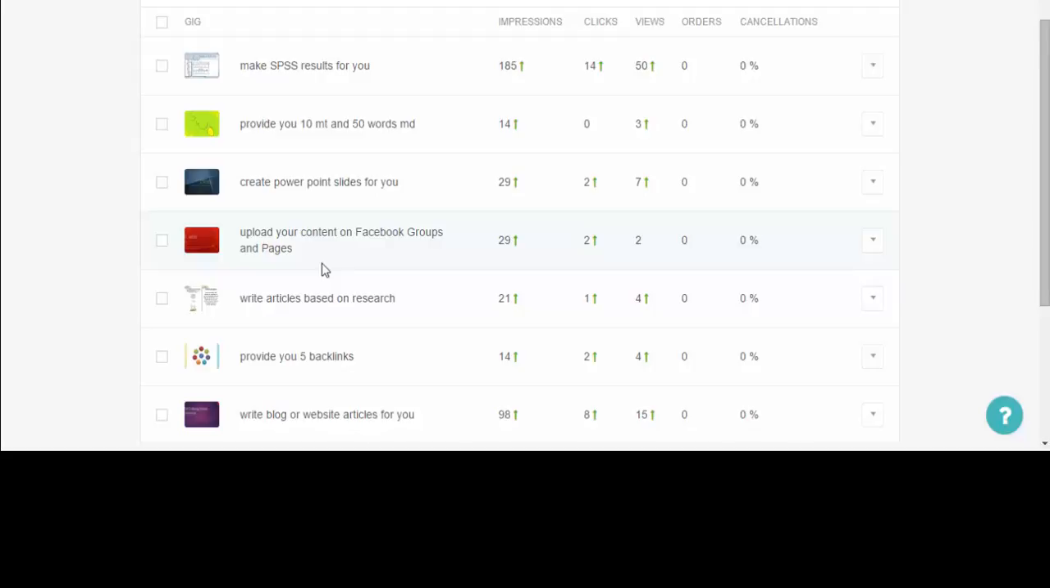For example, I have more than 10 or 15 groups and pages combined, so I can post your content over there. Also, I can post on other groups and pages where I have joined, and I can also share on my Twitter, my Facebook, my LinkedIn, my Google Plus, and several other locations.